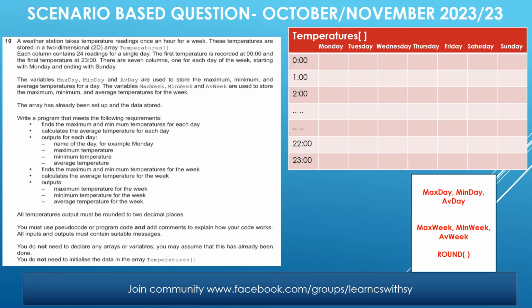Okay, now this is a question. A weather station, this is question number 10 of October-November 2023, paper 2-3. A weather station takes temperature readings once an hour for a week. Now, this is what I'm highlighting for my own self and for you people also. The temperatures are stored in a 2D array, and the 2D array's name is temperatures.